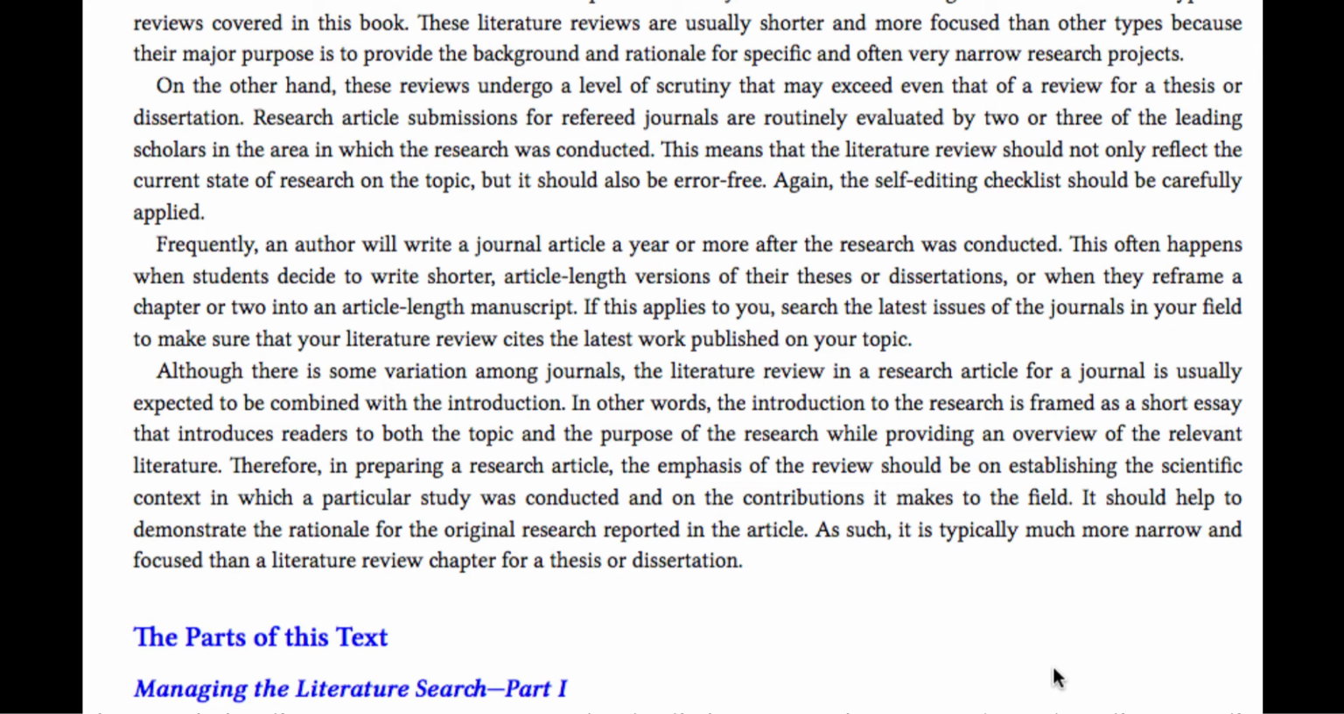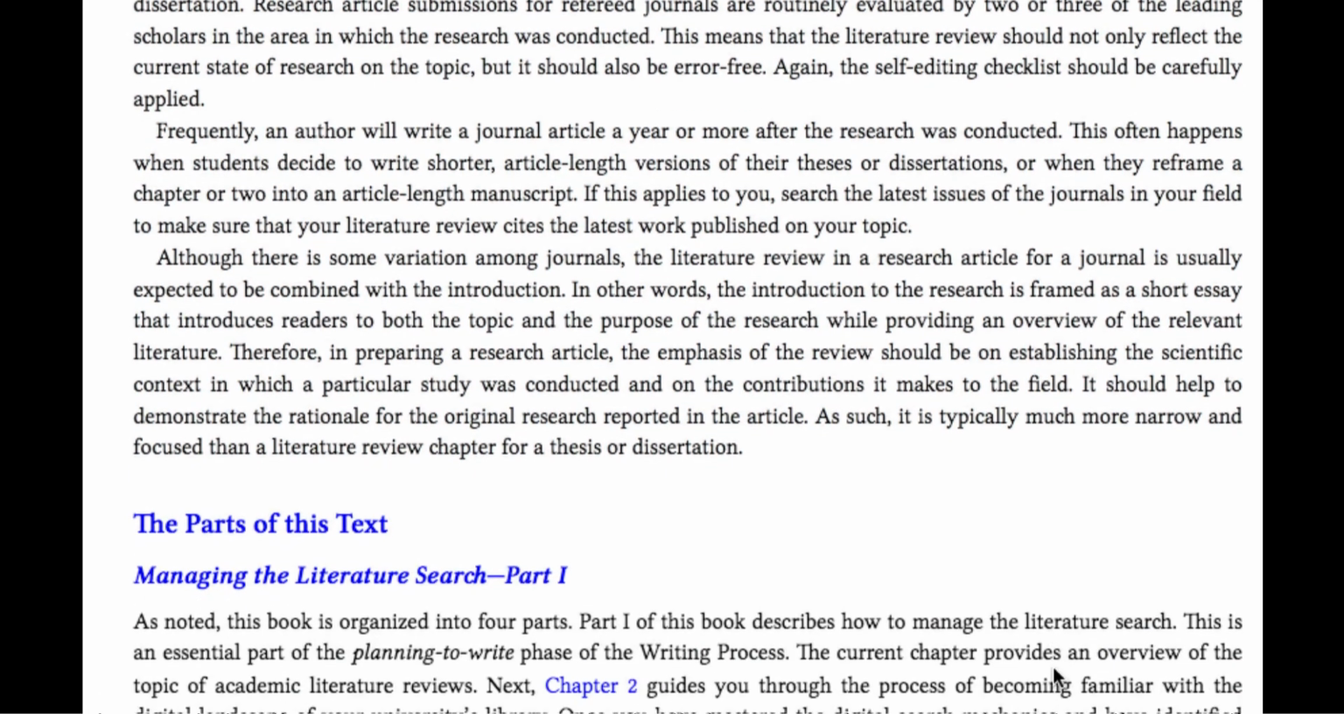Therefore, in preparing a research article, the emphasis of the review should be on establishing the scientific context in which a particular study was conducted and on the contributions it makes to the field. It should help to demonstrate the rationale for the original research reported in the article. As such, it is typically much more narrow and focused than a literature review chapter for a thesis or dissertation.